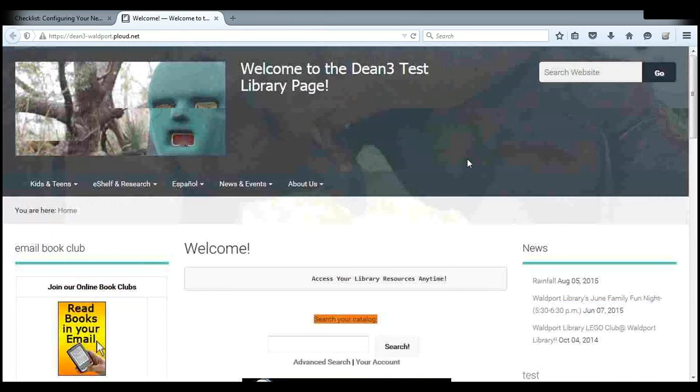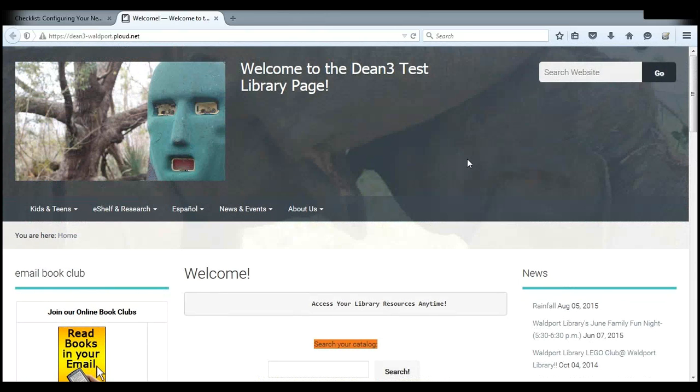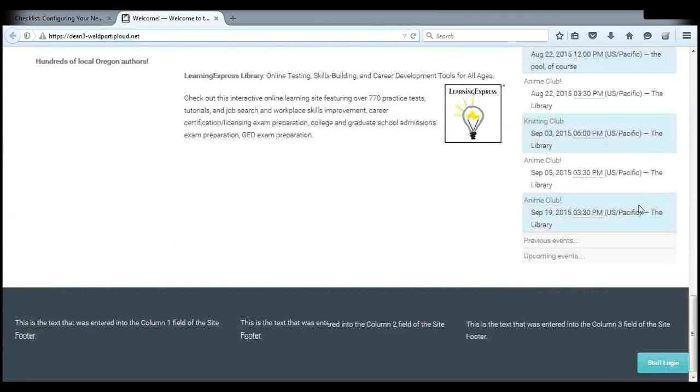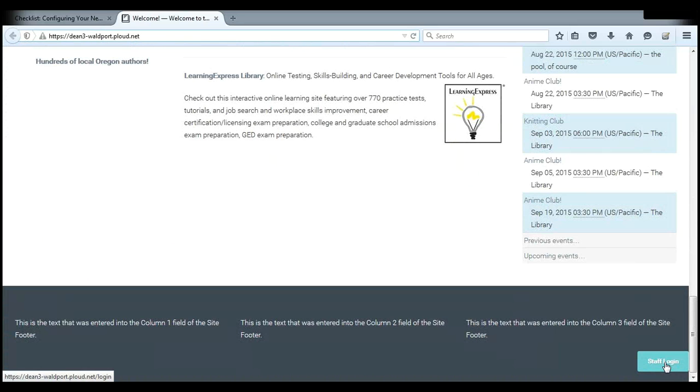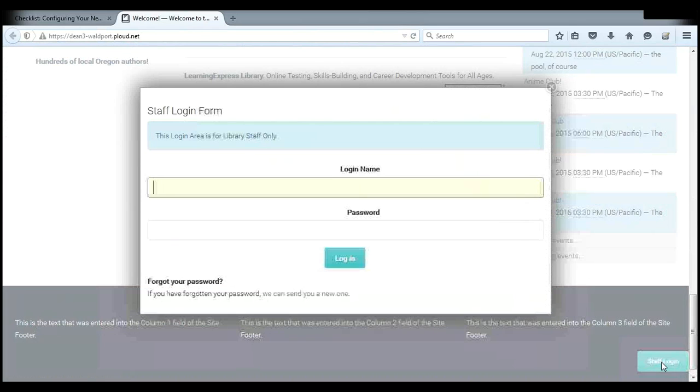The first thing you're going to want to be able to do when you get to your site is to log in. When you go to your main site, which will just be your site name .cloud.net, scroll down all the way to the bottom and you'll see a staff login button in the bottom right. We put it there so that visitors to your library don't accidentally try to log into their library card accounts, which was happening a lot when we put it somewhere more prominent.